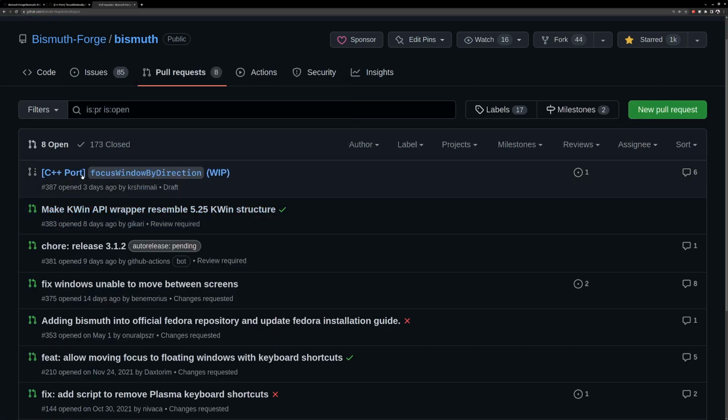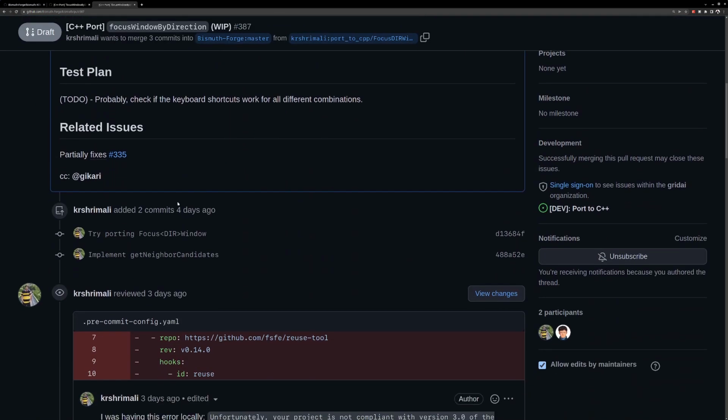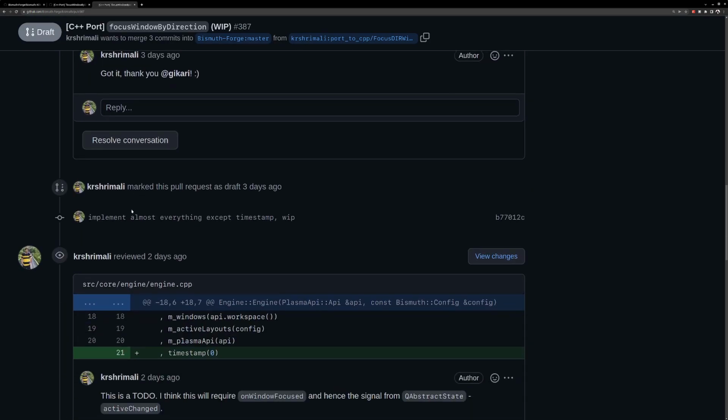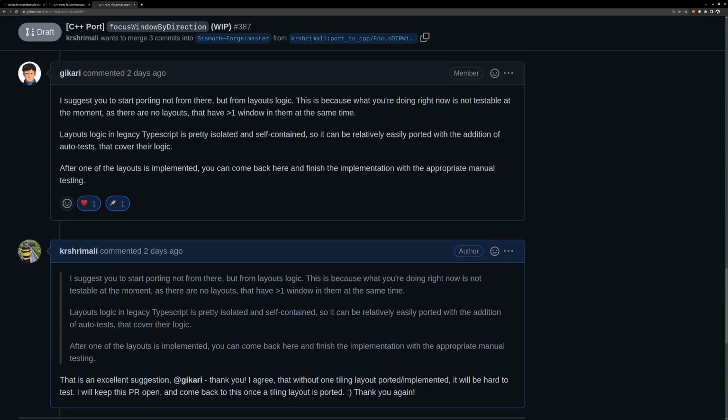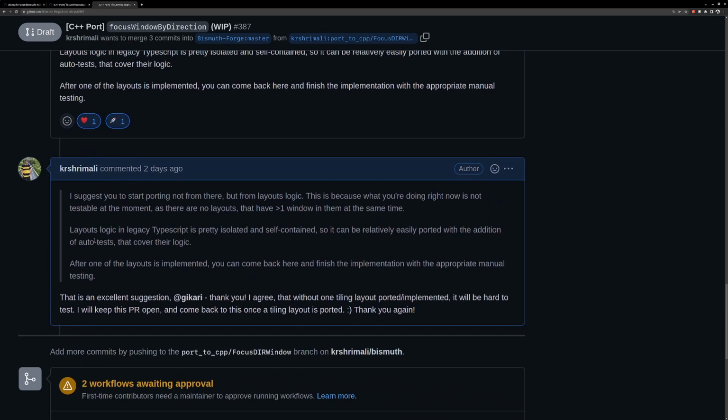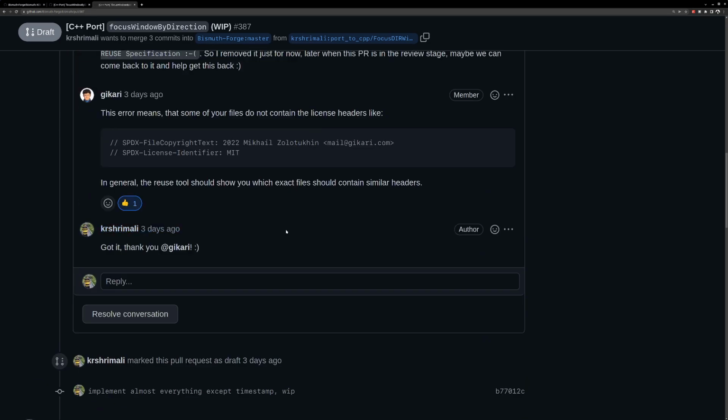So yeah, the direction from the main maintainer was that you can try and port the layouts first because that will be easier to test. And once that is done, then you can come back to the shortcuts and focusing windows by direction and all of that.